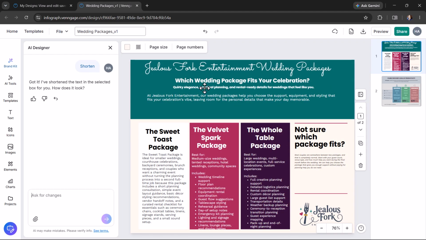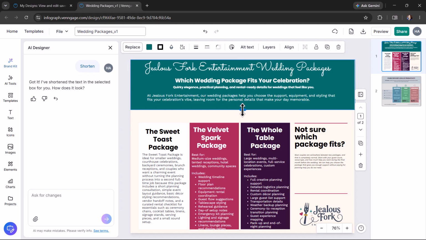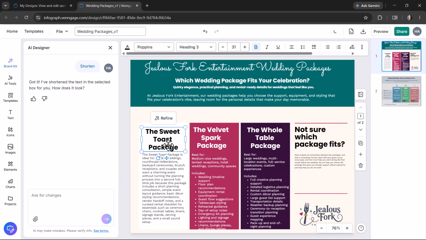At Jealous Fork Entertainment, our wedding packages help you choose the support, equipment, and styling that fits your celebration's vibe, leaving room for the personal details that make your day memorable. Okay, that actually isn't all that bad. And now with that text box shortened, I can add a little bit more breathing room to the rest of my design.